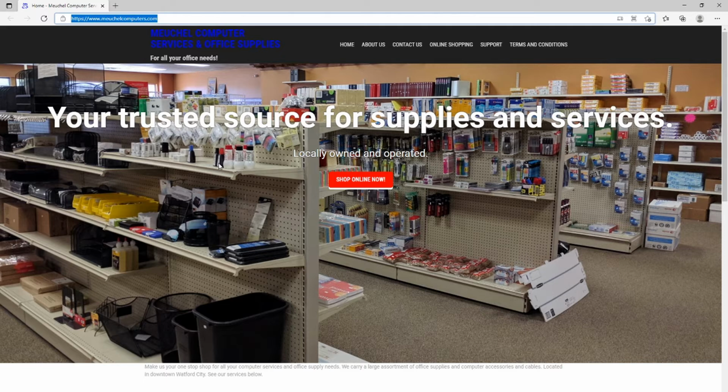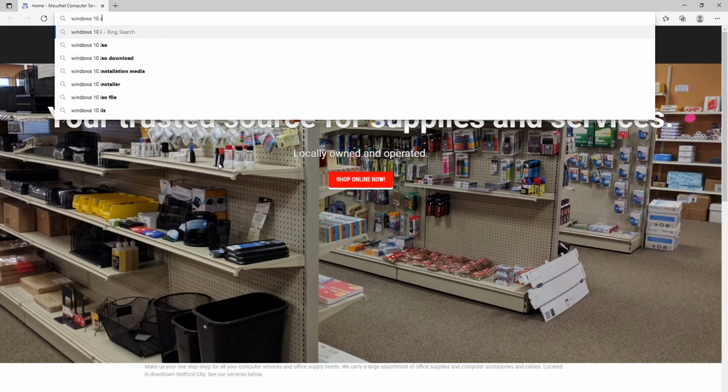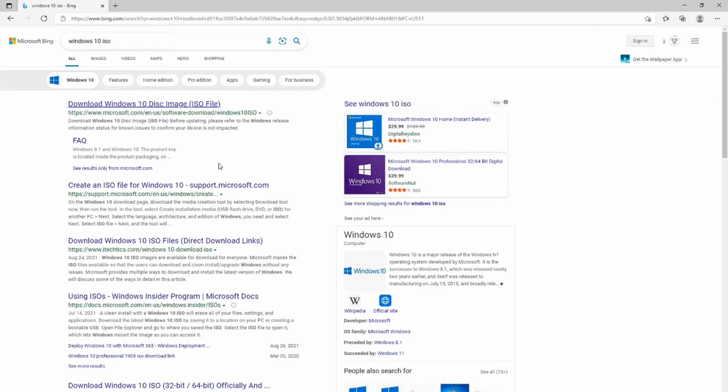Start off by doing a Bing search, in this case for Windows 10 ISO. We are looking for the link that says Microsoft.com to verify authenticity. We are going to click the one that says Download Windows 10 Image.